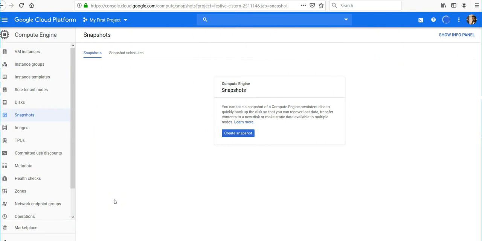I'm inside the portal, which says you can take a snapshot of a Compute Engine persistent disk to quickly back up the disk so that you can recover the lost data, transfer the contents to a new disk, or make static data available to multiple nodes. So I do not have any snapshots.